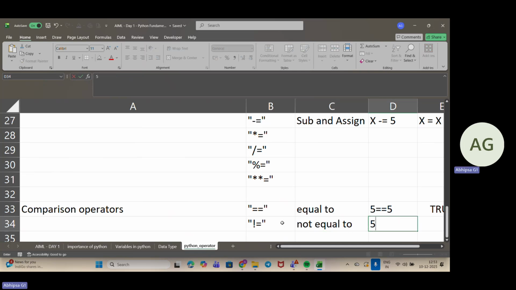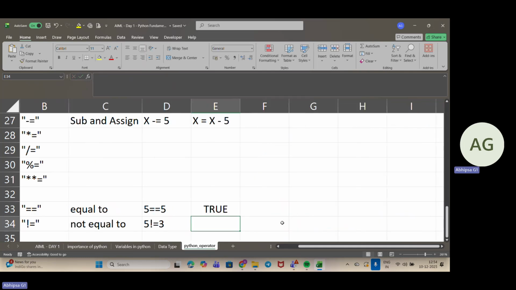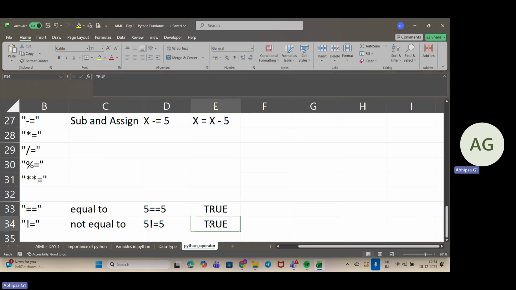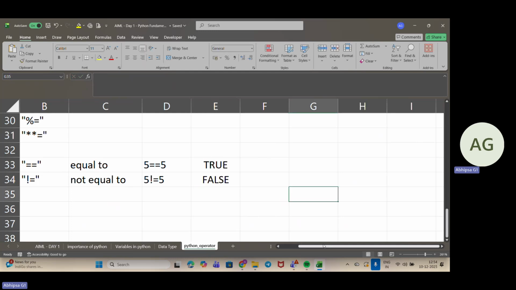In that case, suppose 5 not equal to 3, then my result would be true. In this respect, if I am giving it as 5, then my result would be false. So in that case, my result would be false. Okay. So this is how we have to take it.